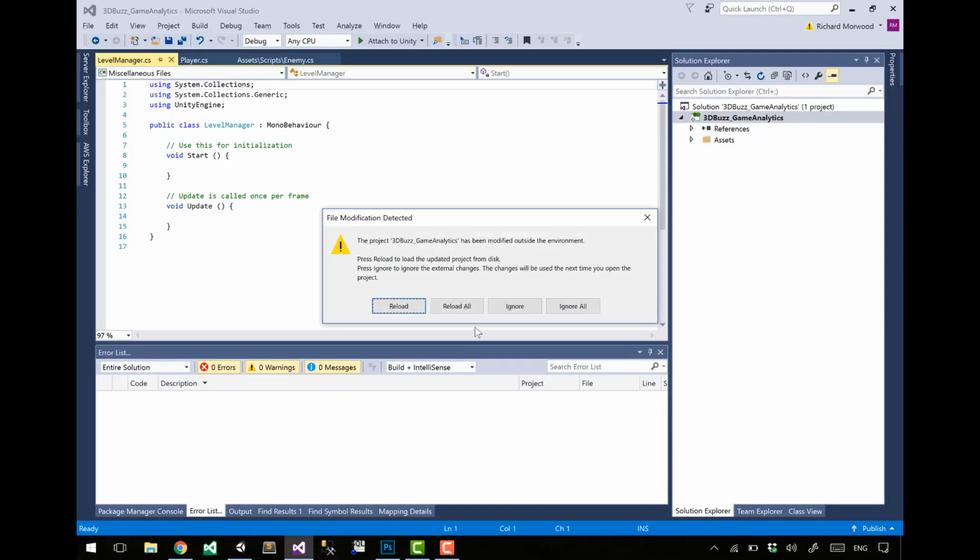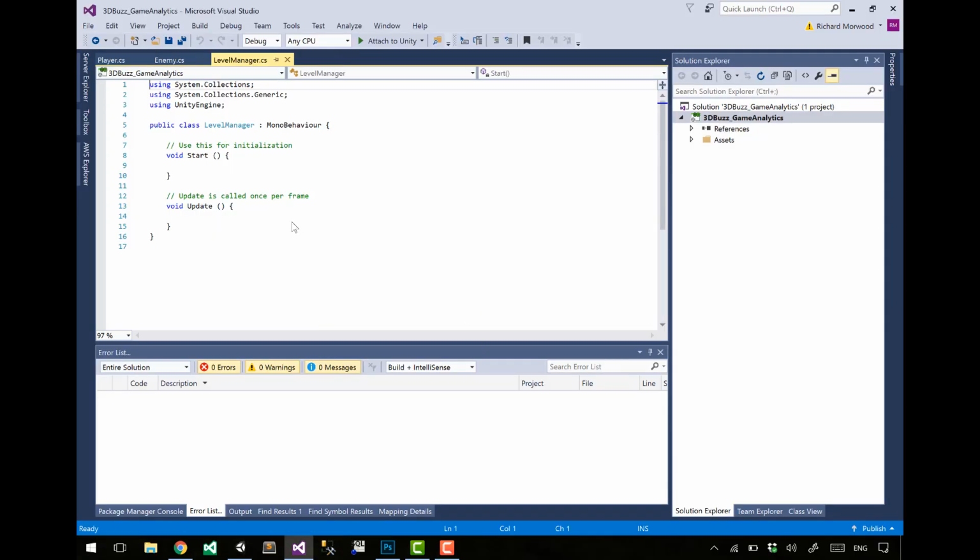And inside of our level manager, yes, I would love to reload everything. We will get rid of all this stuff. No, we won't. We'll keep all this stuff. You like this one, Nick.